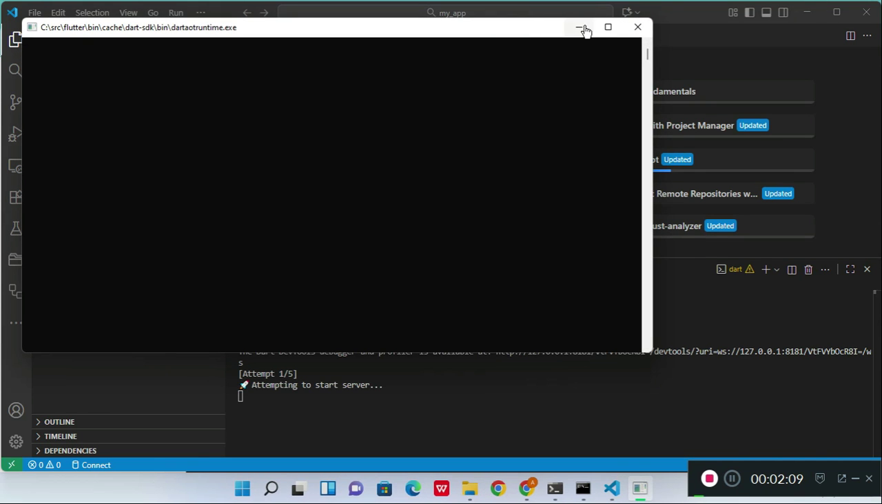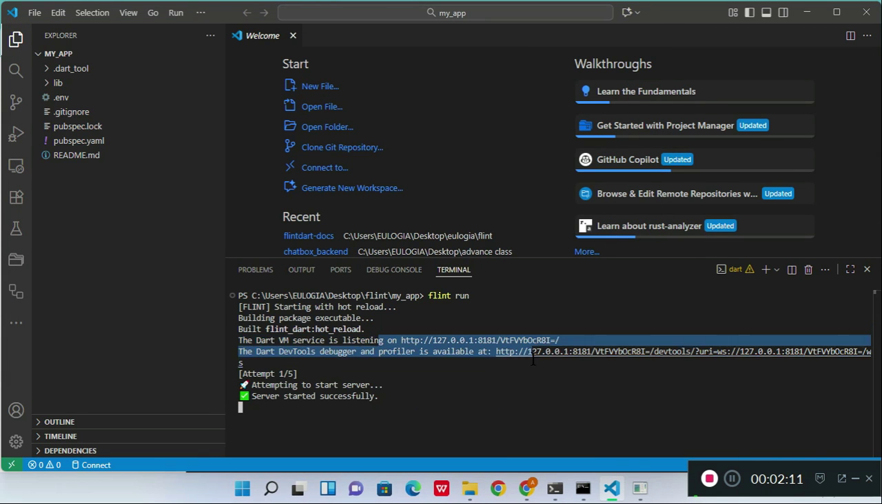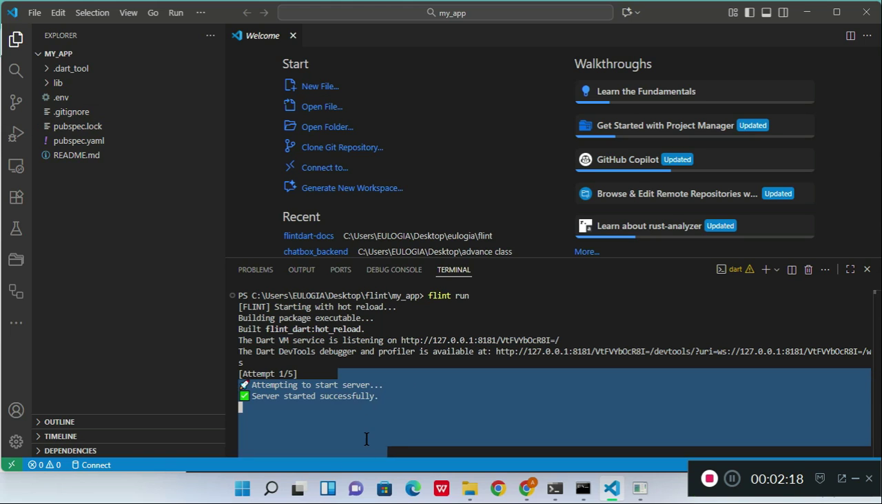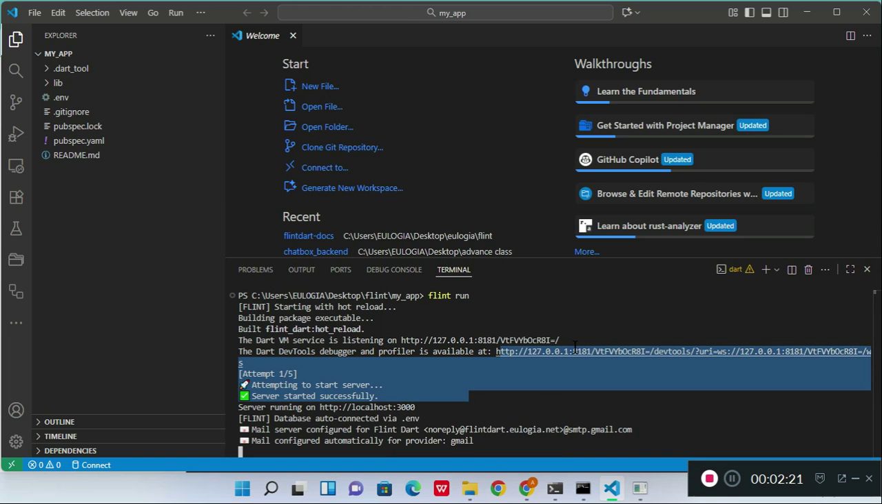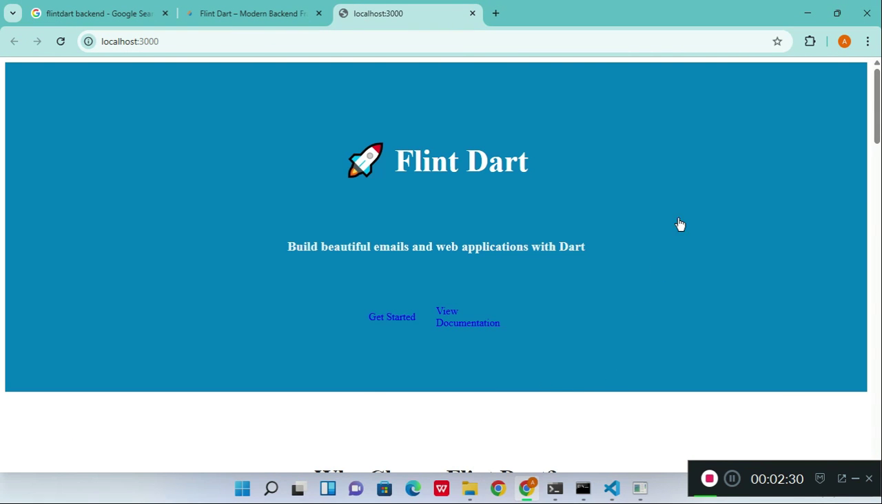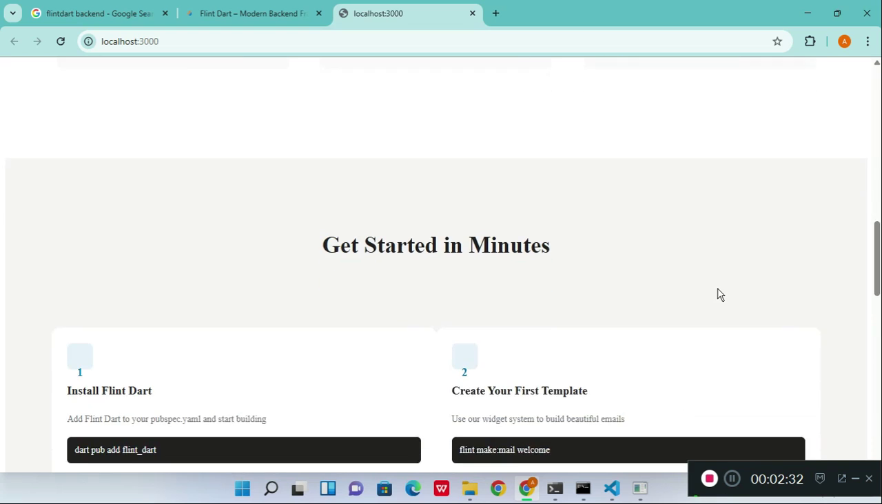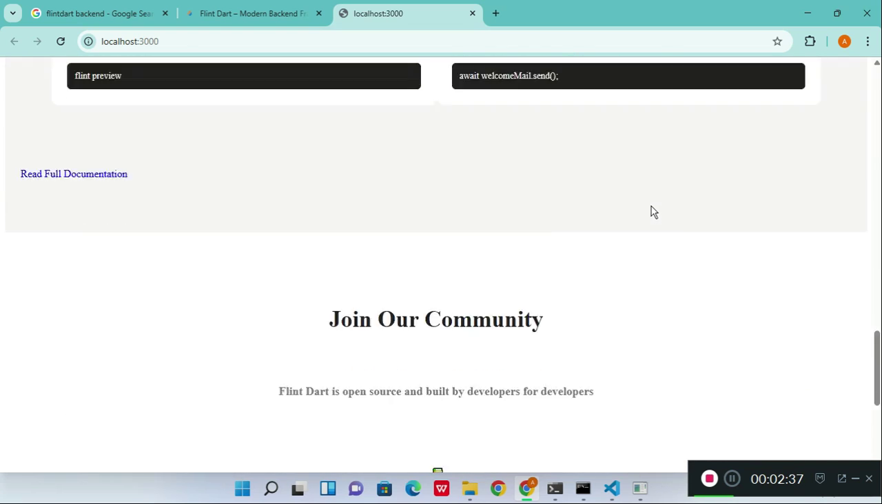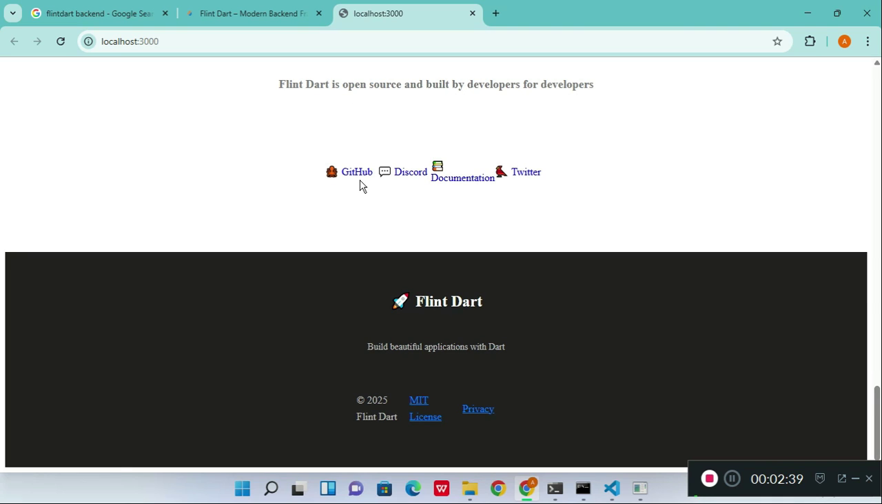So a screen popped up like this. It said it has started the Dart service. Okay, it has started successfully. I don't know where the link is that I'm going to go to, for me to know it's on. Okay, it says server started running on this port. So let's go to the port and see what we're going to have. Oh, we have an already created website. Is there even documentation for Flint Dart?